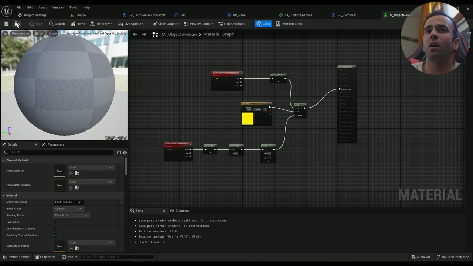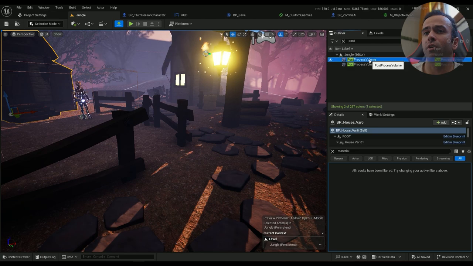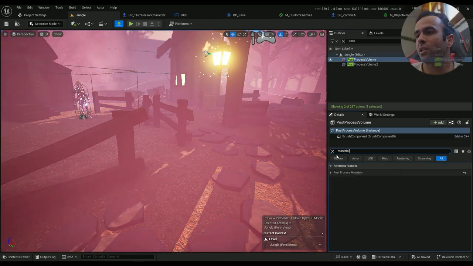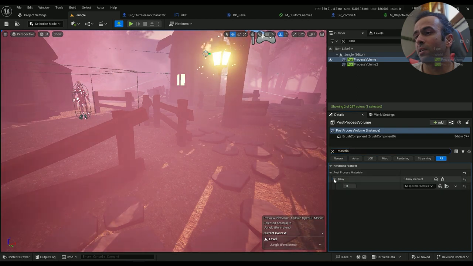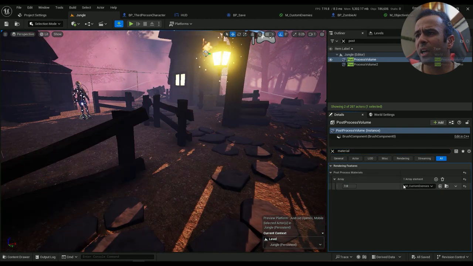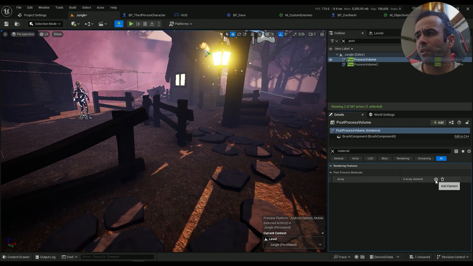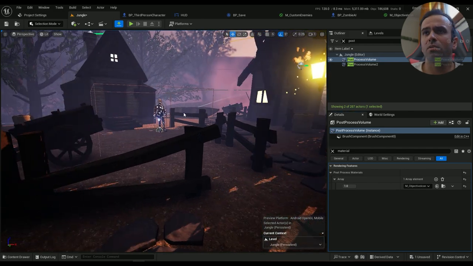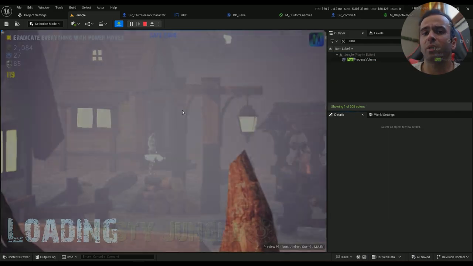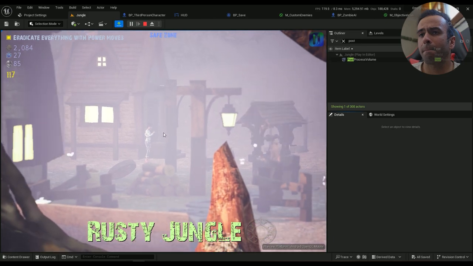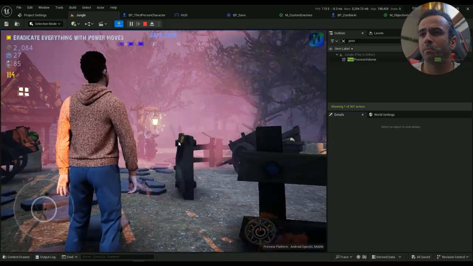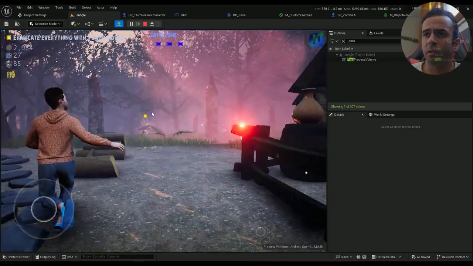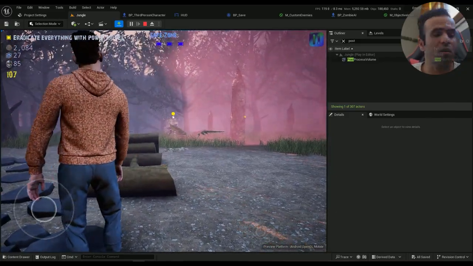So objective icon. You need to find your post process volume, type in material in this section, and in the post process materials just add an array element and reference it like this. So save and see what we got. Okay, so they are working. This is the material I've used, it's just a color.